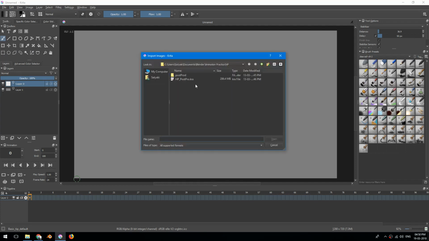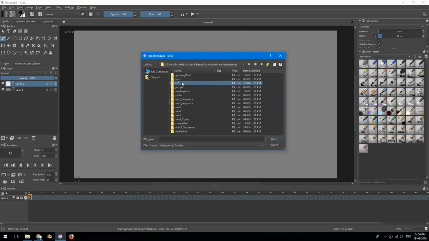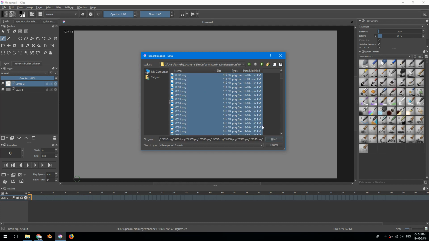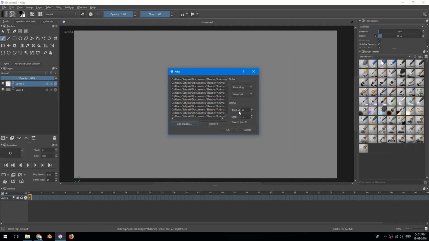you can add images. So I have to go to that folder, sequence, HP, yeah, all of them. So I've just pressed Ctrl and A to select all of them, and then I opened.